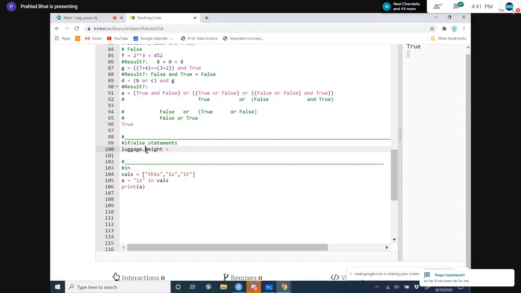and luggage weight is less than or equal to 20 pounds. So we're essentially saying that the second case is the weight of the luggage has to be between 10 pounds and 20 pounds.